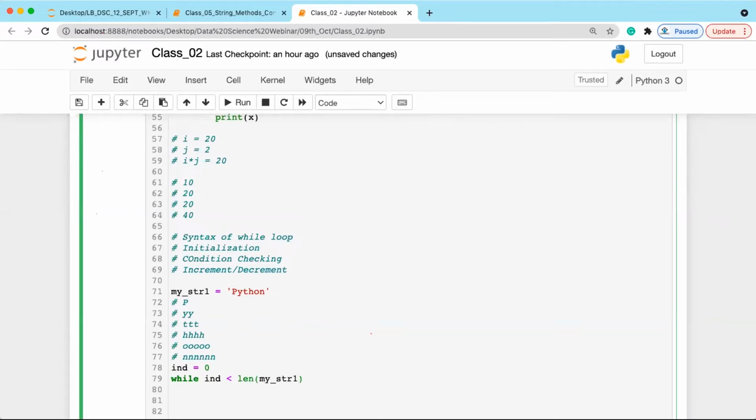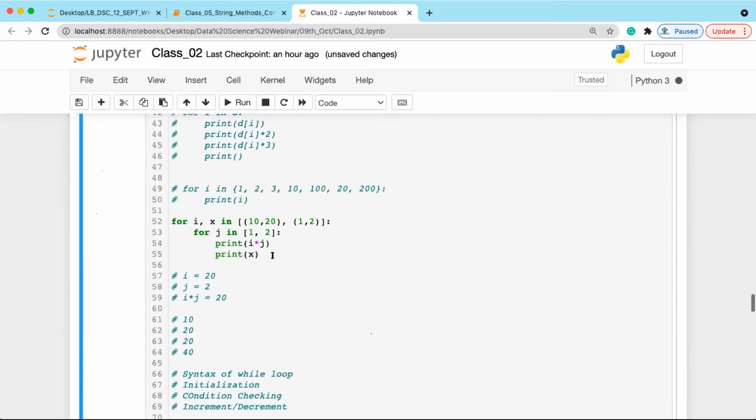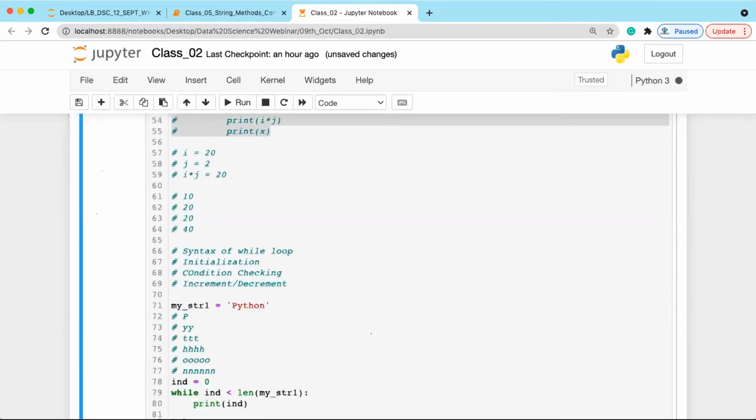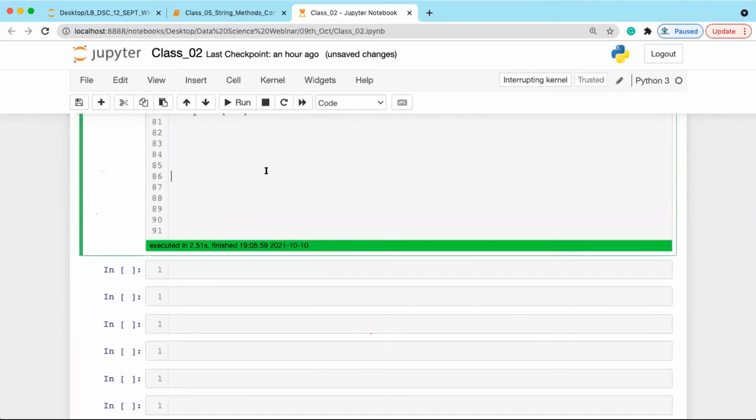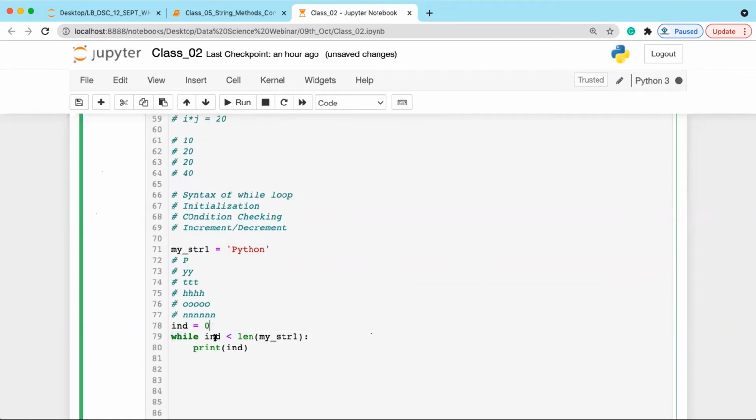Now, if I print int, it will keep on printing 0. Why? See, I have initialized int with 0. 0 less than 6 is true, so it is printing 0. Then going back to the loop, int is still 0. 0 less than 6 is still true, printing 0. Then int is still 0. Going back to the loop, it is checking, it is again true, so it is printing int as 0.